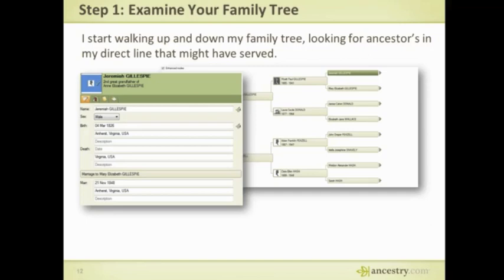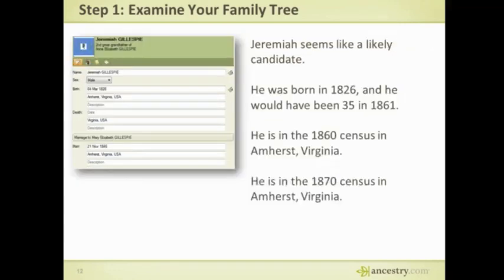But I just walk up and down my direct line, back and forth, and look at each of my great-grandfathers, in my particular case, or great-great-grandfathers, to see who might have been in the Civil War. Jeremiah seems like a very likely candidate. He was born in 1826. He lived in Virginia, so he would be someone that I would go look for.